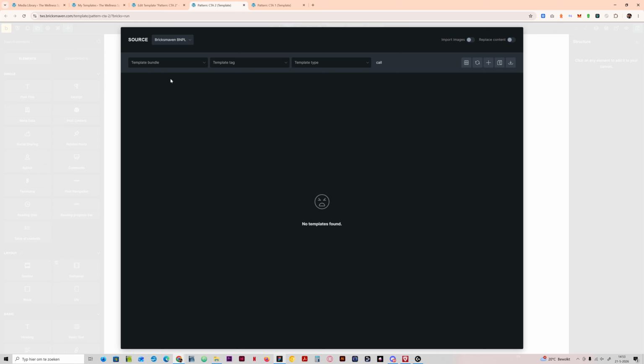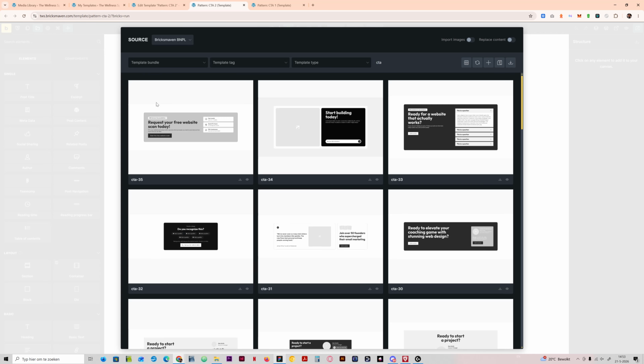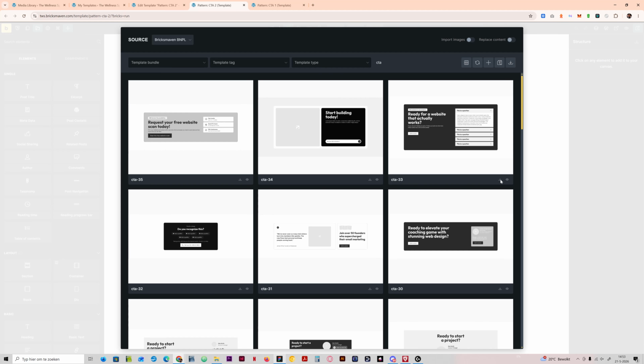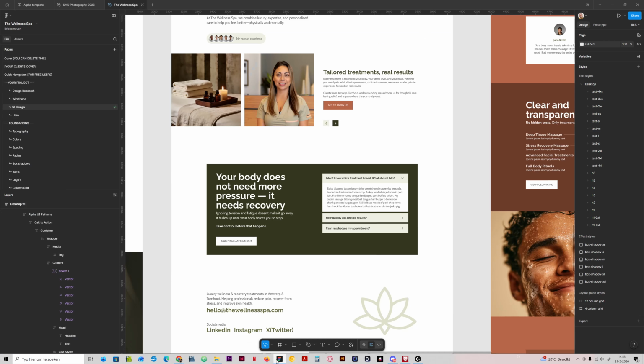pattern that we need. Just give it some time to load. Oh, sorry, my bad. CTA 33. This one. I don't know. Oh, it felt like it was loading. Anyways. Okay, there we have it.